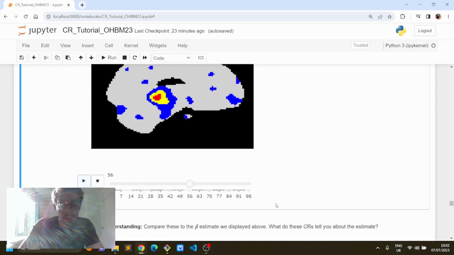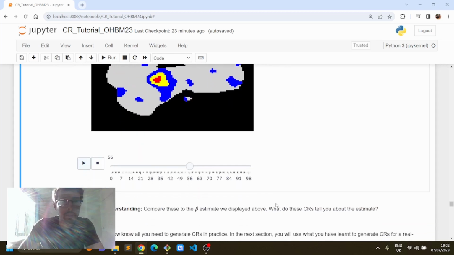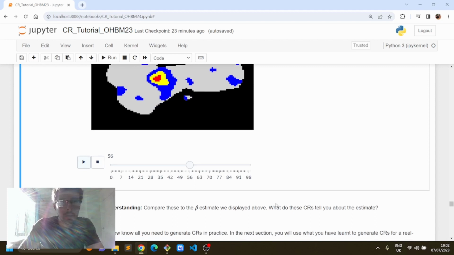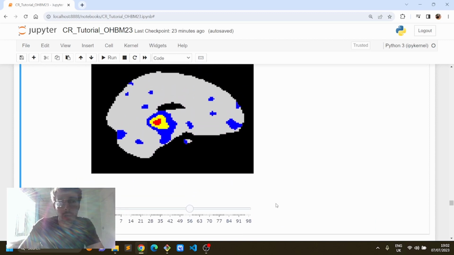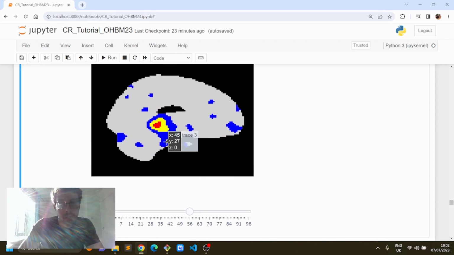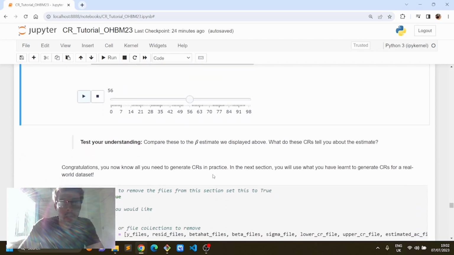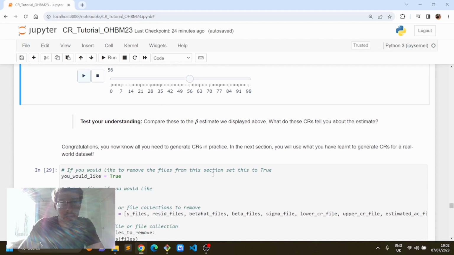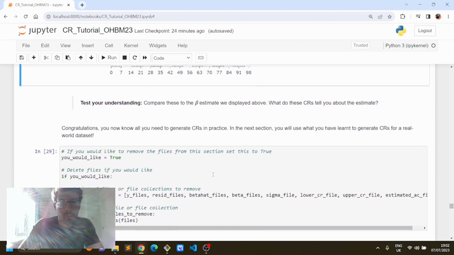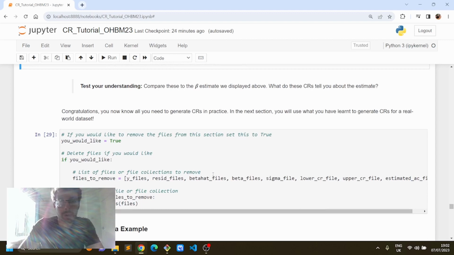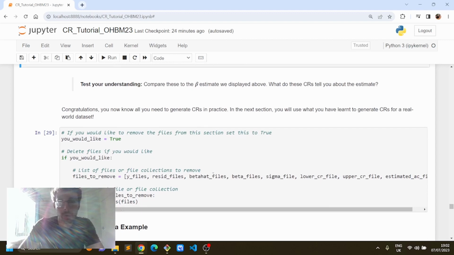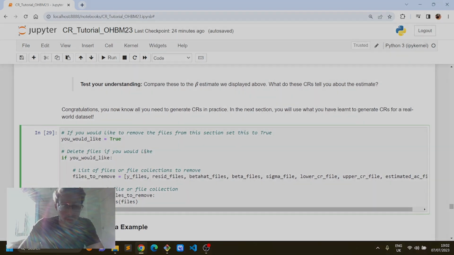Below this box, we have another test your understanding section. Looking at these confidence regions, try to assess how reliable you think the estimated excursion set is. This brings us to the end of this section, as well as the simulations in general. In the next section, you'll be invited to generate confidence regions for a real-world dataset. If you want to remove the files used by this section, you can use the code shown here.